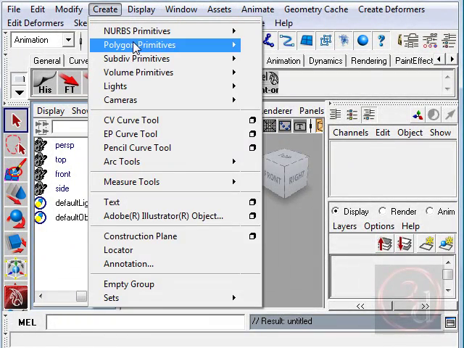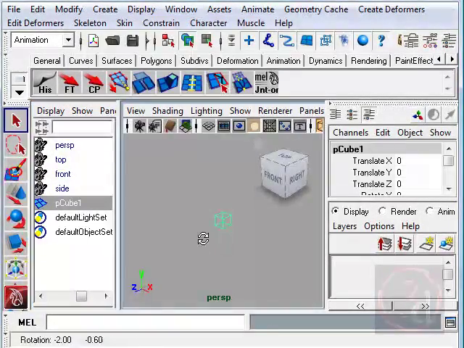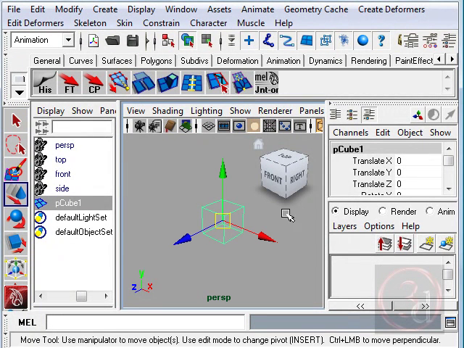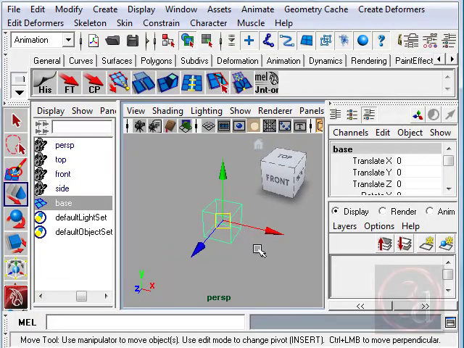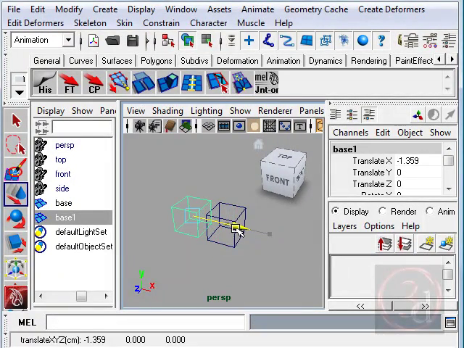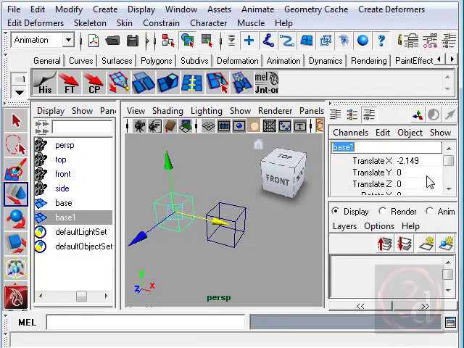We'll create a cube and rename this to base. I'll duplicate this, Control D, move this on the left side and name this left.